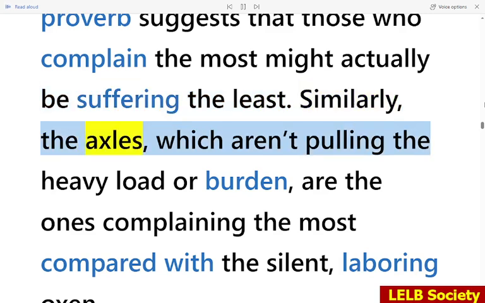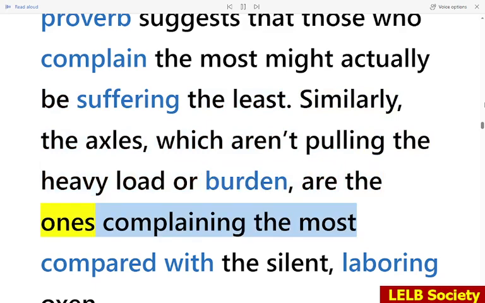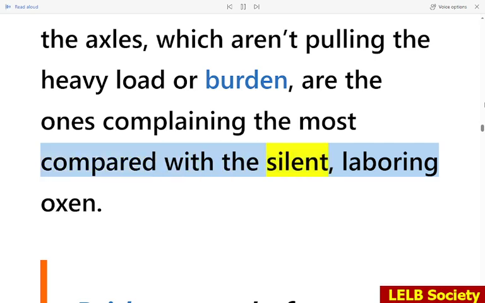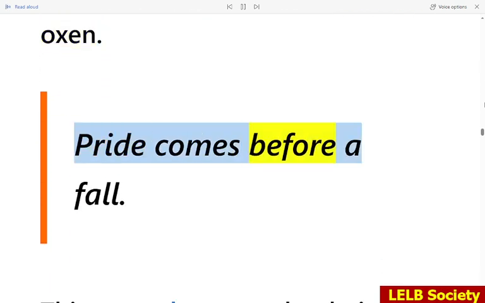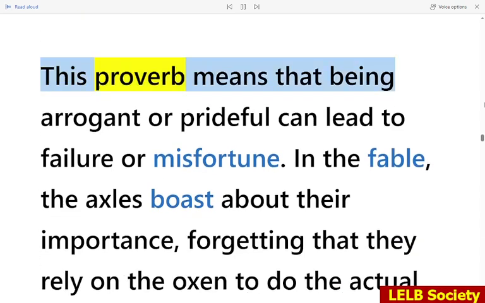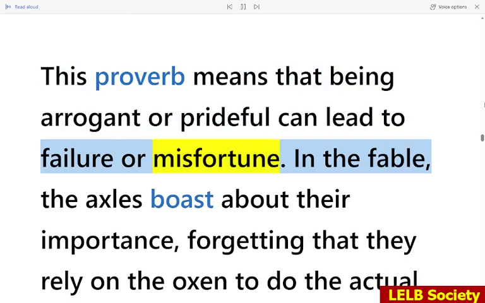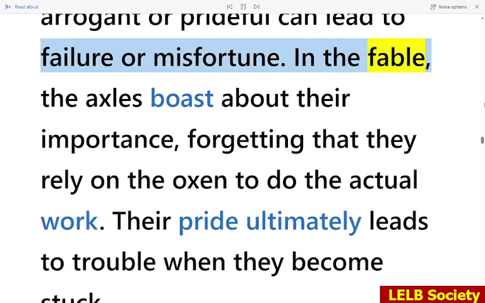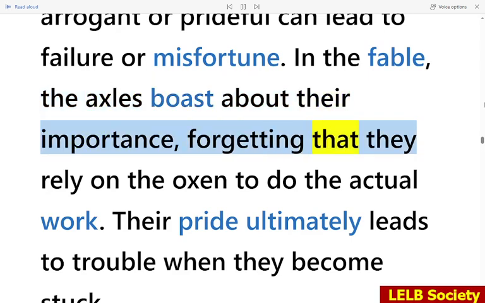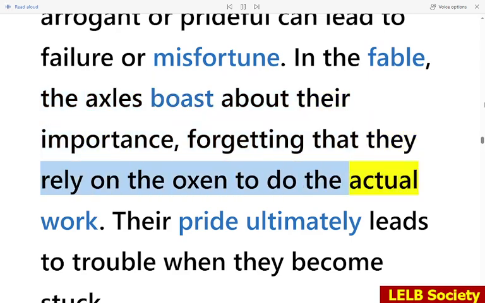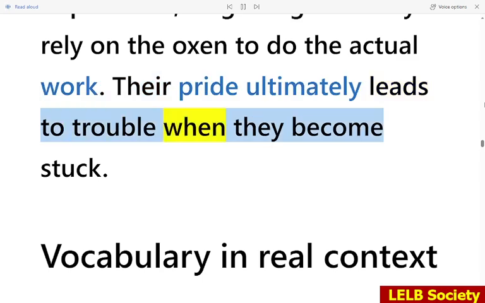Similarly, the axles, which aren't pulling the heavy load or burden, are the ones complaining the most compared with the silent, laboring oxen. Pride comes before a fall. This proverb means that being arrogant or prideful can lead to failure or misfortune. In the fable, the axles boast about their importance, forgetting that they rely on the oxen to do the actual work. Their pride ultimately leads to trouble when they become stuck.